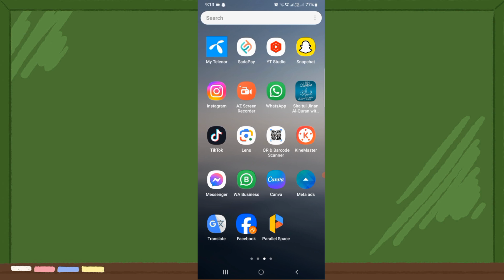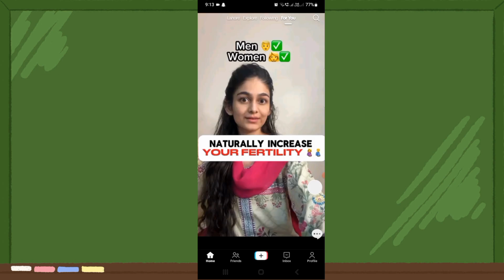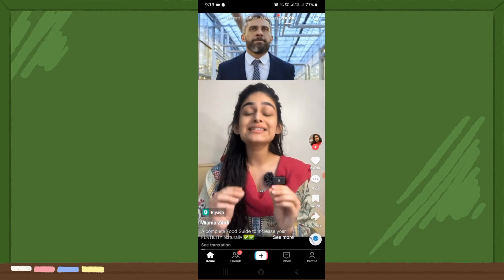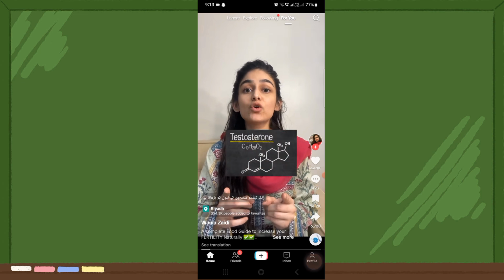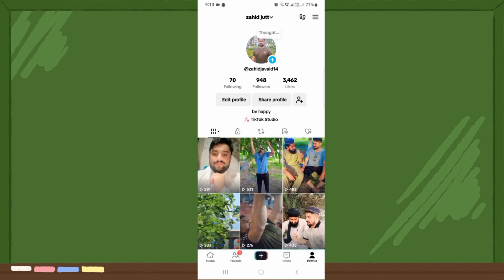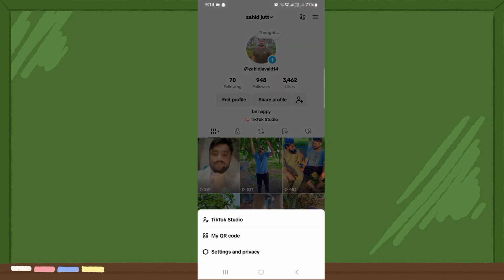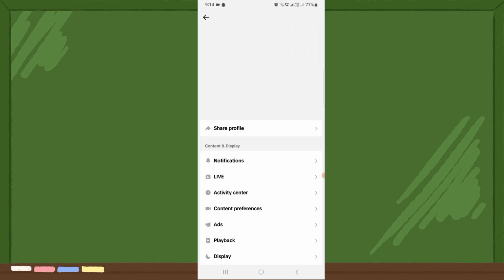So firstly, open the TikTok. When you open the TikTok, here you can see profile at the bottom right corner. So click on it. When you click on it, here is the option of three lines on the top right corner. So click on it, then click on settings and privacy.